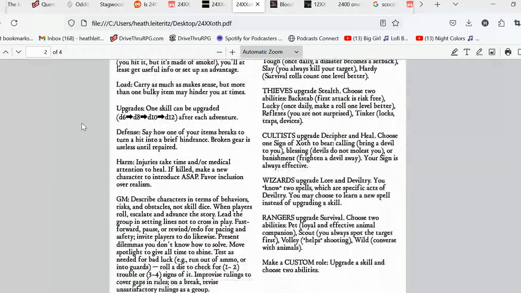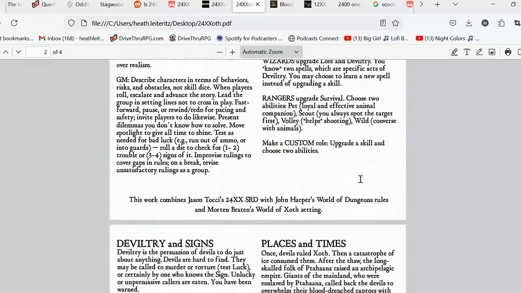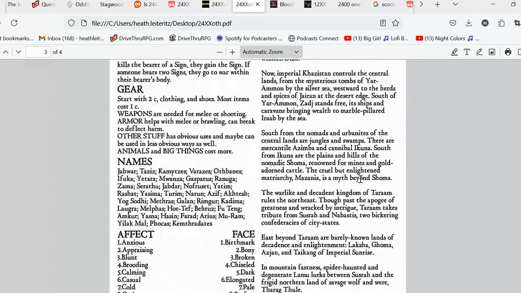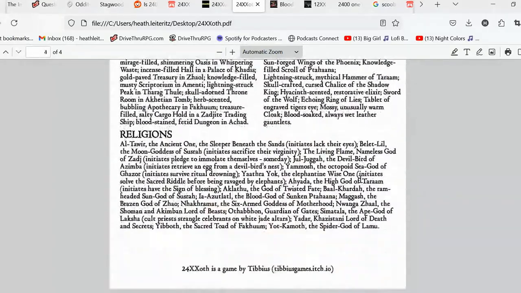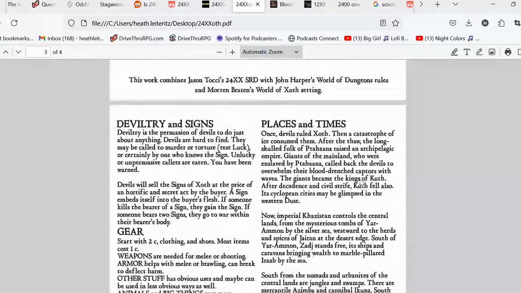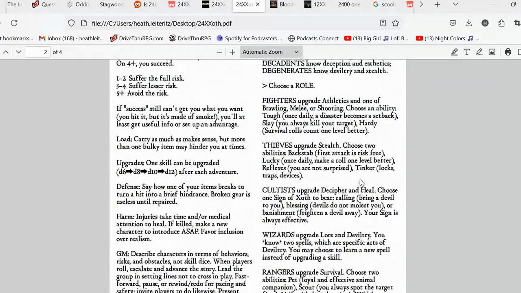Wizards, upgrade lore and deviltry. You know 2 spells, which are specific acts of deviltry. You may choose to learn a new spell instead of upgrading a skill. Names, effect, face, body, motive, locations, treasure, religion. All right, so it looks like, good point, there are no spells. So work with your GM to find a spell that's appropriate.